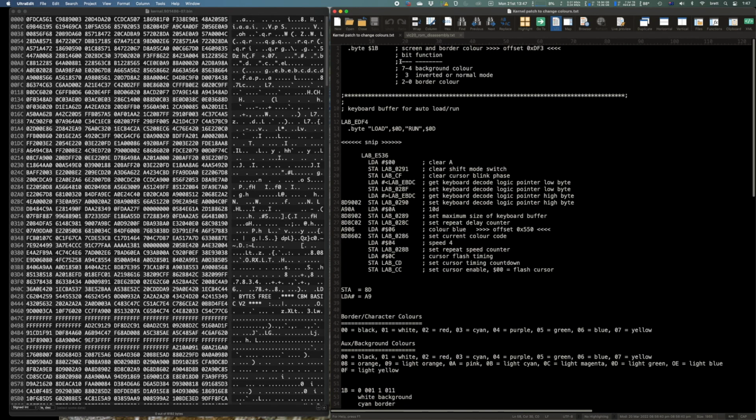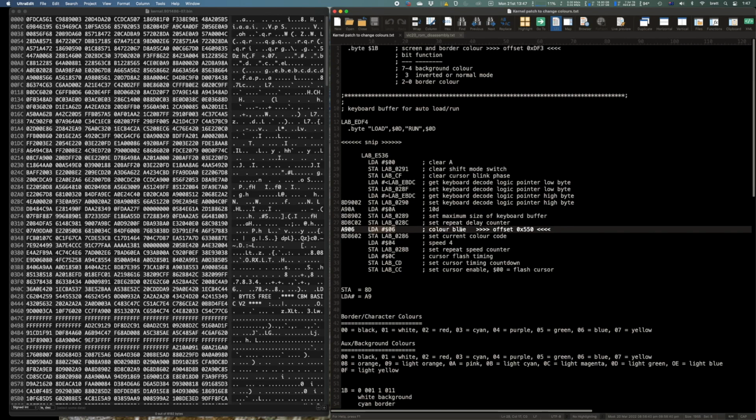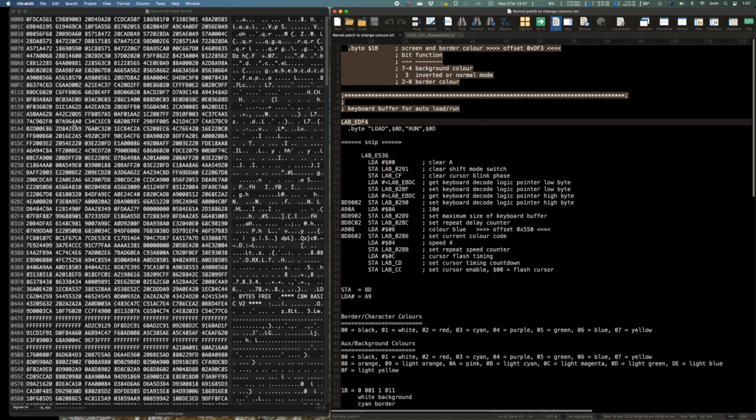So what we can do is, you can see in my notes here, we've got screen and border colour is set here, by this byte here, and down here we have the colour blue, which is the character colour. So how to find these in the actual ROM.